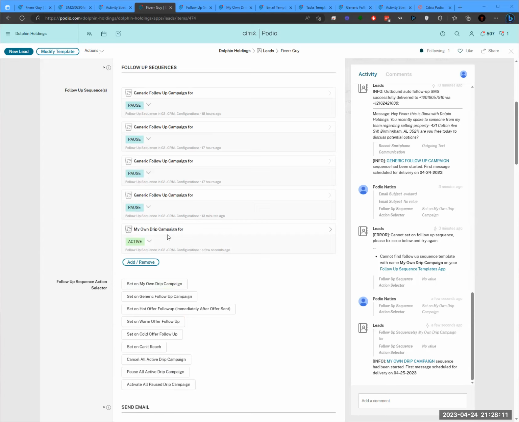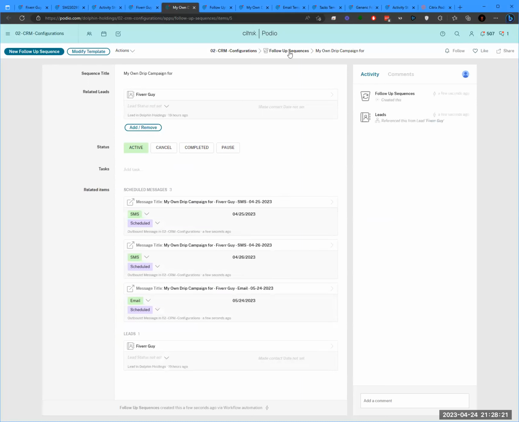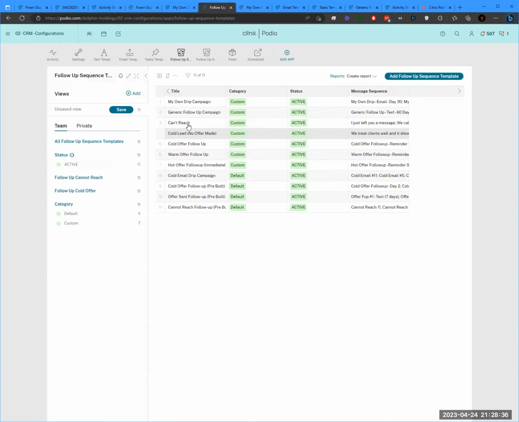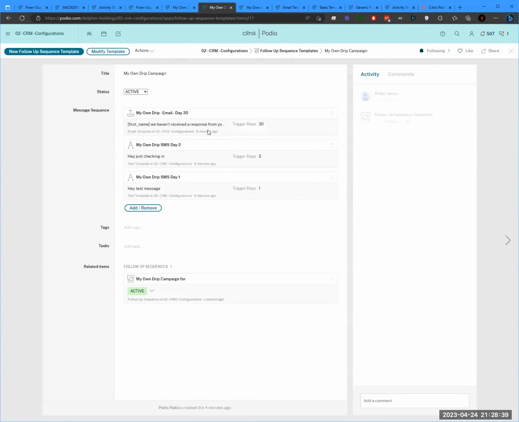I just click it and then it creates and attaches this new drip campaign sequence. So if I click this or this one, that should redirect me to the created sequence item. And then under the related items, you will see how many scheduled messages. So there are three, which matches what we have set up on the templates here. There are three messages, where the trigger days are 1, 2, and a month.